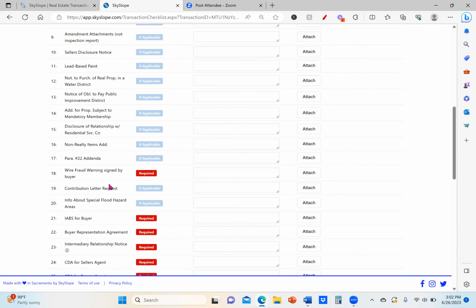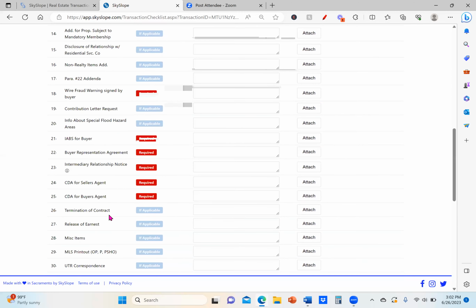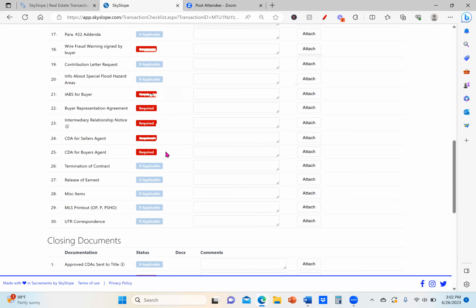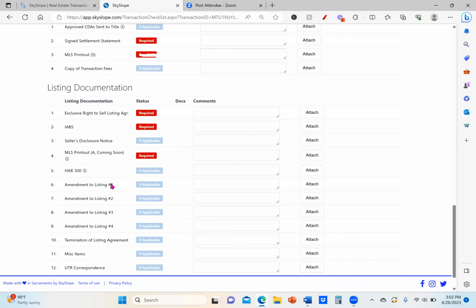So the listing agent can come through this checklist and add in all the docs that she has. She probably won't have the buyer's representation agreement or the buyer's IABS. So the buyer's agent, which is Susie in this example, will come through this checklist and she'll add those docs. So you both have access to this file. Now you'll notice if you scroll down, the listing docs are still there as well.